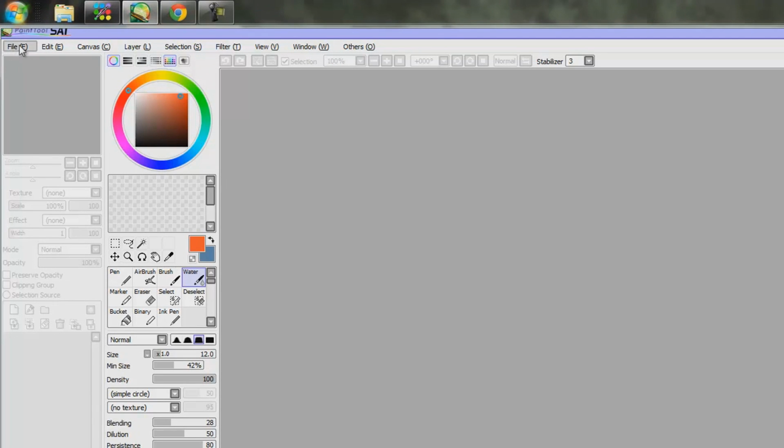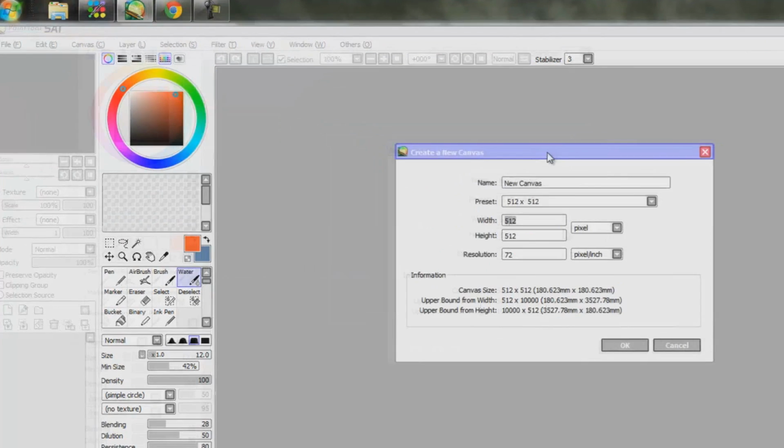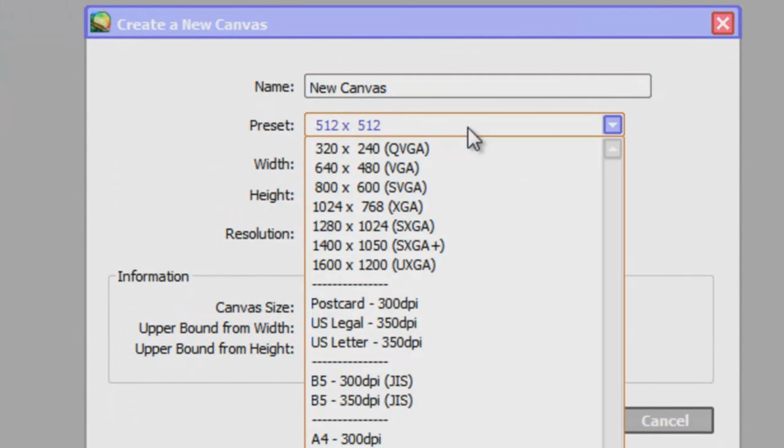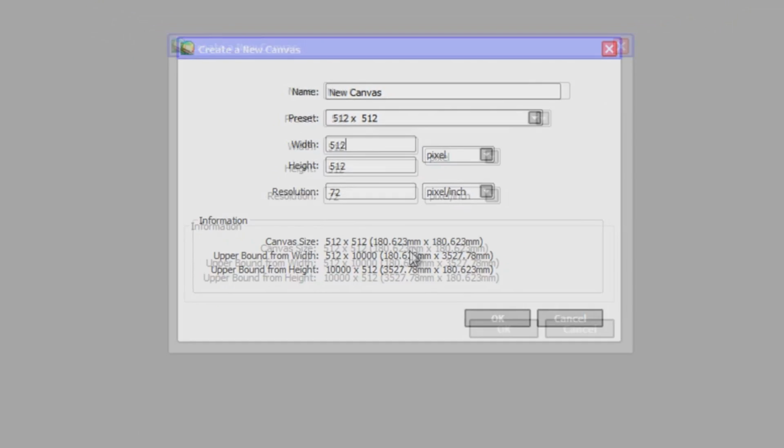So let's get started. Alright. So here you name your canvas, you set your preset for the size. I believe it's in pixels. Yes, it is. And you can change it to whatever you want. You want to keep the resolution at 72 because 72 is a good resolution and always works and keeps your file size at a nice level.